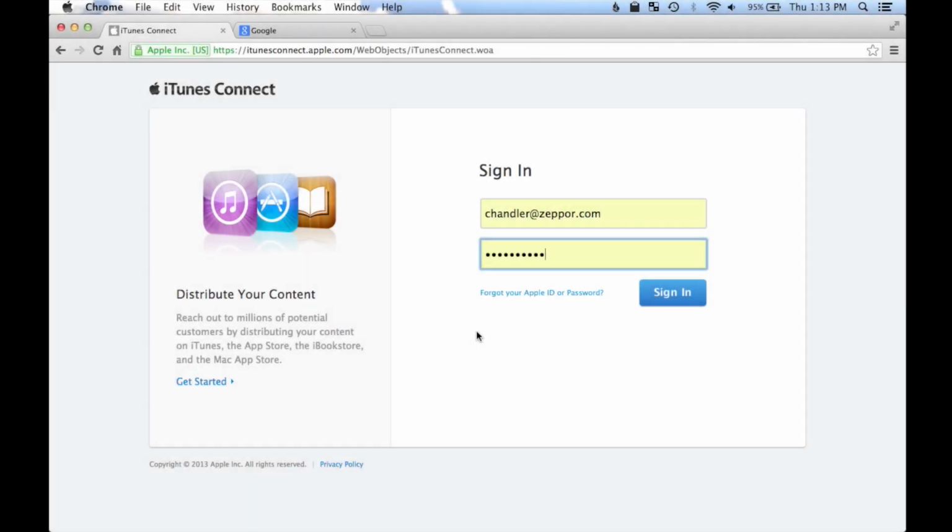Hi guys, Chan Mao here, and today I'm going to show you a brief overview of iTunes Connect and how to create your application in iTunes Connect. So iTunes Connect is basically your portal to delivering your app to the users. It connects directly to the App Store, and it's basically how you're going to control everything.